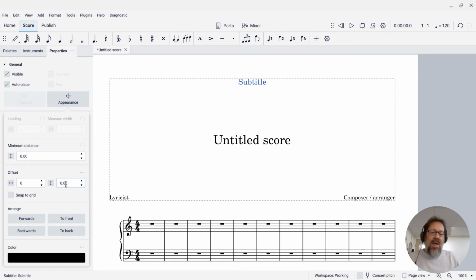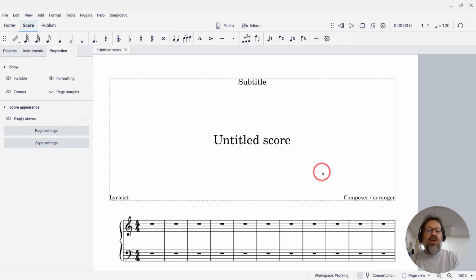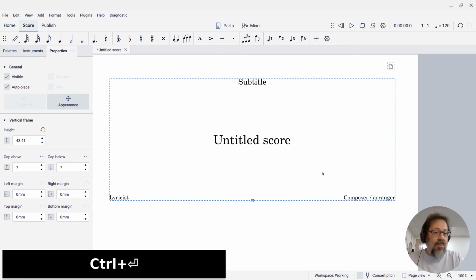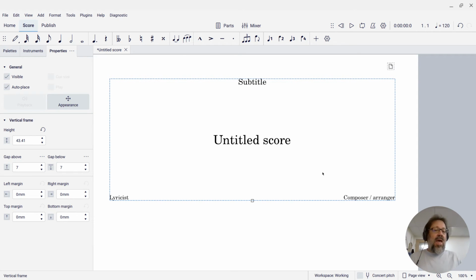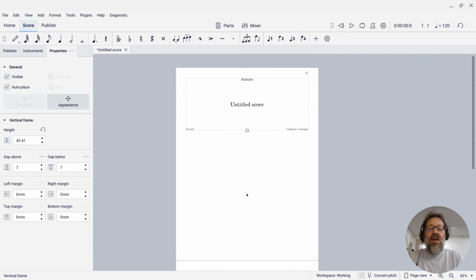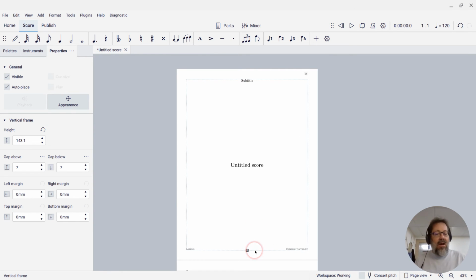Now, so far, we have this information and we can kind of make it look how we want, but what if we want it to be a separate page? Well, we can do that. All we have to do is select the frame and hit Control Enter or Command Enter on Mac to add a page break to that frame. And then, zooming out, I can actually make that frame be the full size of the page. And now I have that frame set that way.